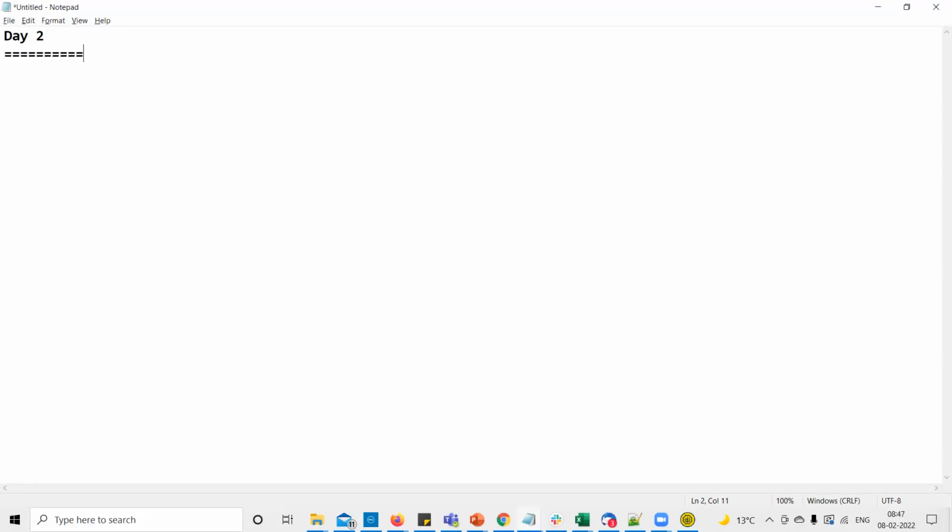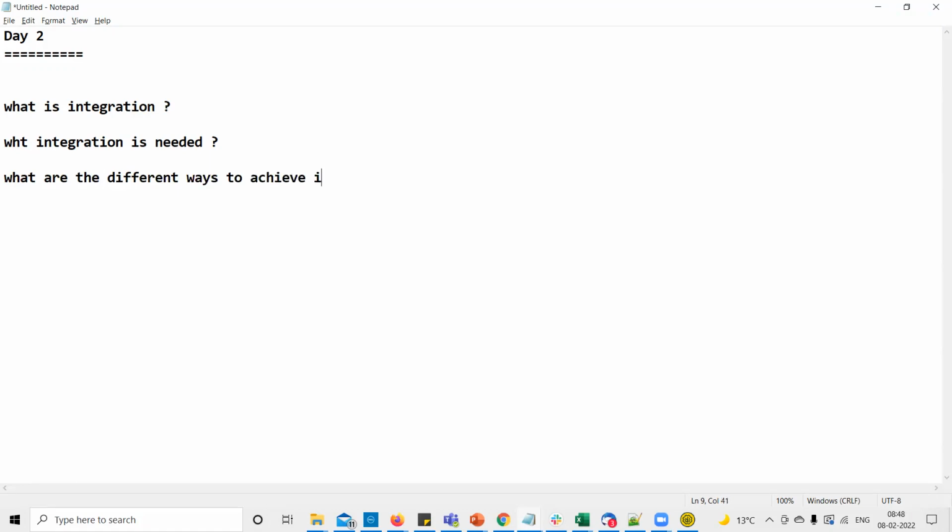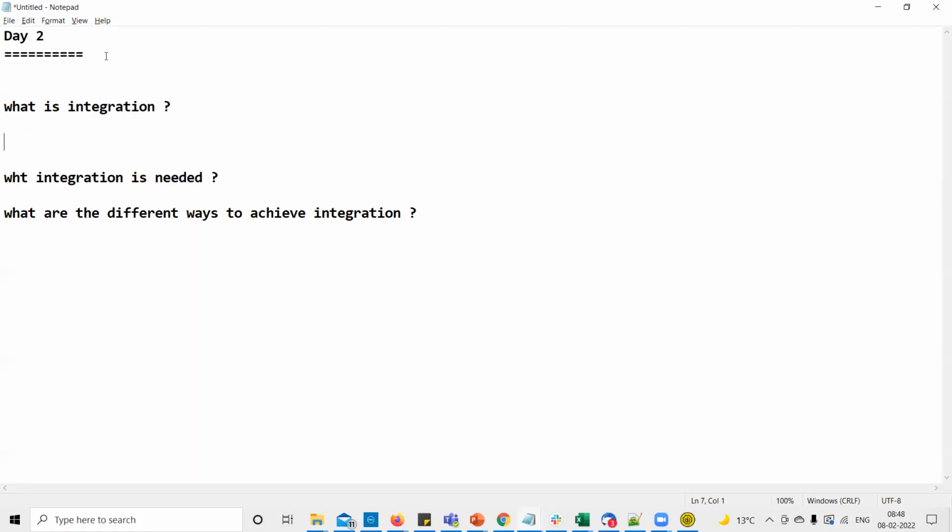So in the last session, we spoke about what is integration, why integration is needed to a little extent, and what are the different ways to achieve integration, right? So can anybody tell me what is integration?